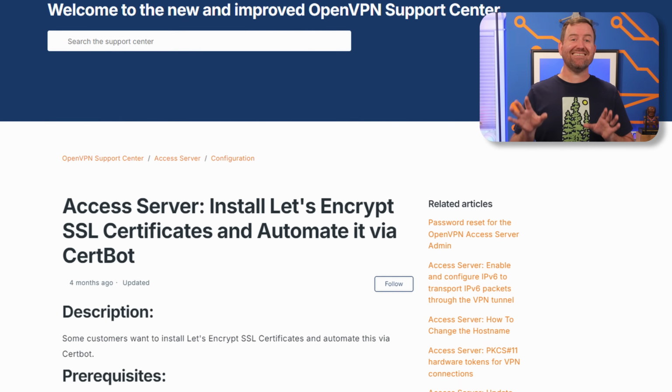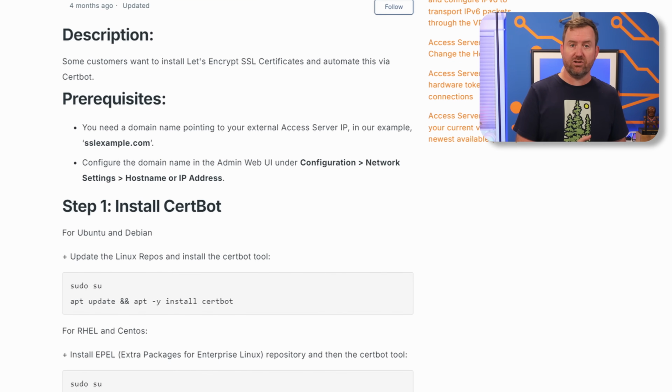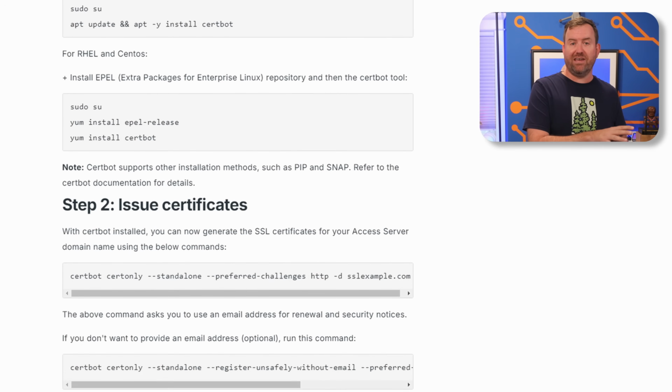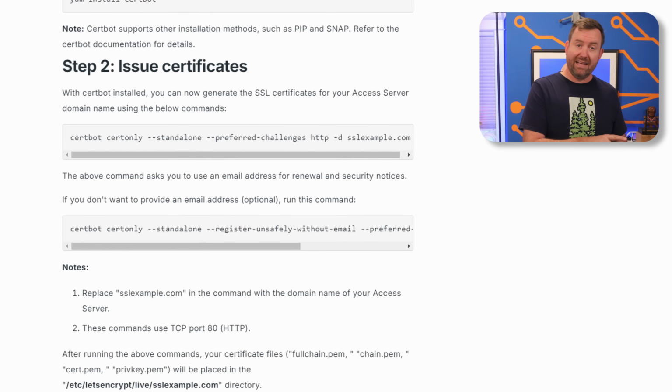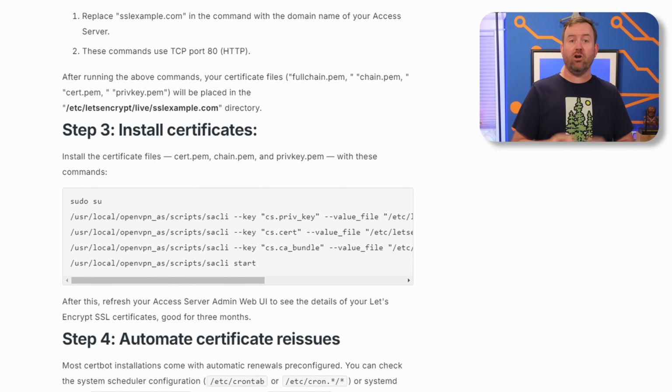Alternatively, you can use Let's Encrypt, which is a free SSL certificate that regenerates every 90 days. OpenVPN has a step-by-step guide for using Let's Encrypt with OpenVPN Access Server, which is mostly the same process as generating the certificate signing request manually, except it's done right on the OpenVPN Access Server with a service called CertBot.